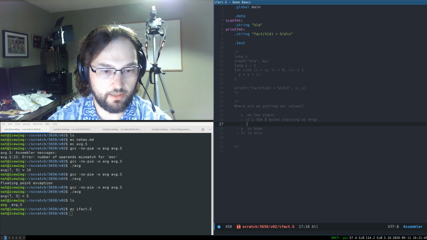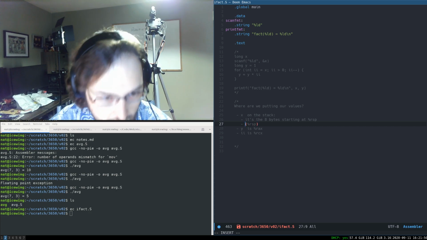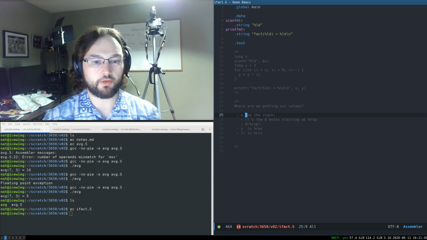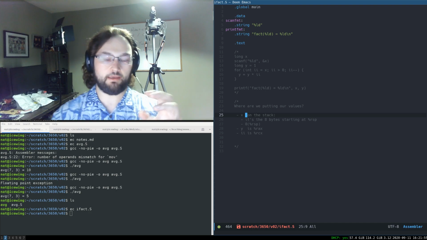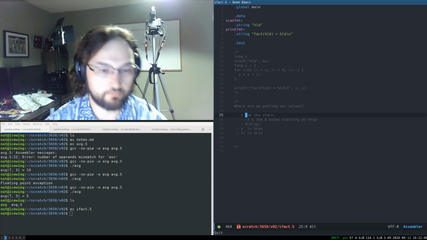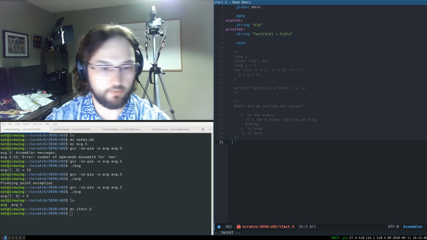So we're going to say it's RSP, and the offset from RSP is going to be 0. So that's how we can spell that memory location as an argument to an instruction. Now that we have this much planned, we can start writing our code.